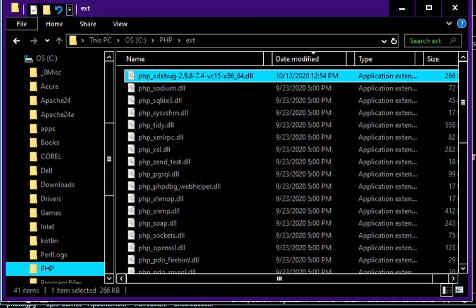Then, we need to add the following lines in php.ini. The zend_extension directive here will take care of loading the XDebug extension as required for a debugging session.